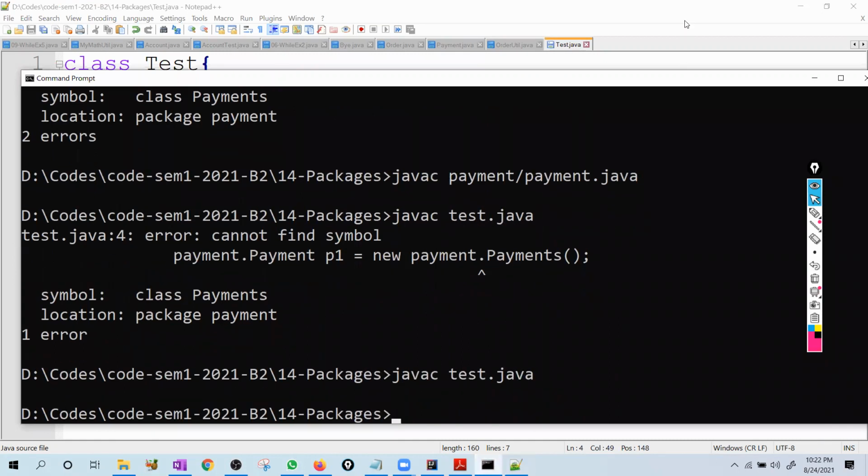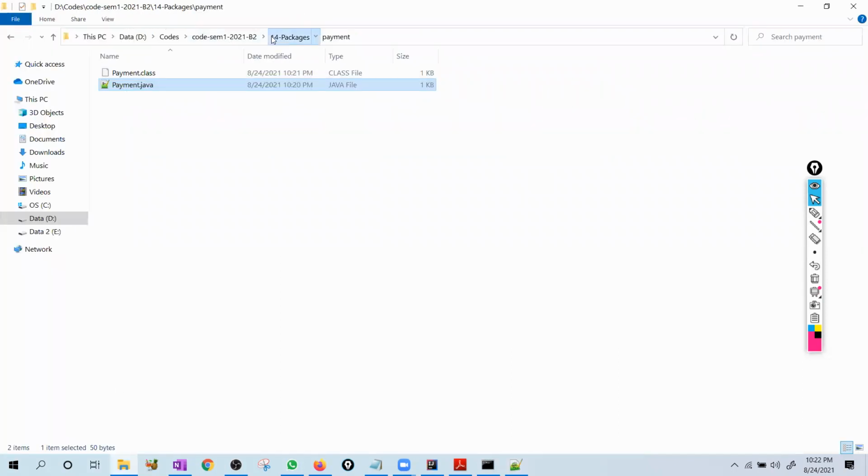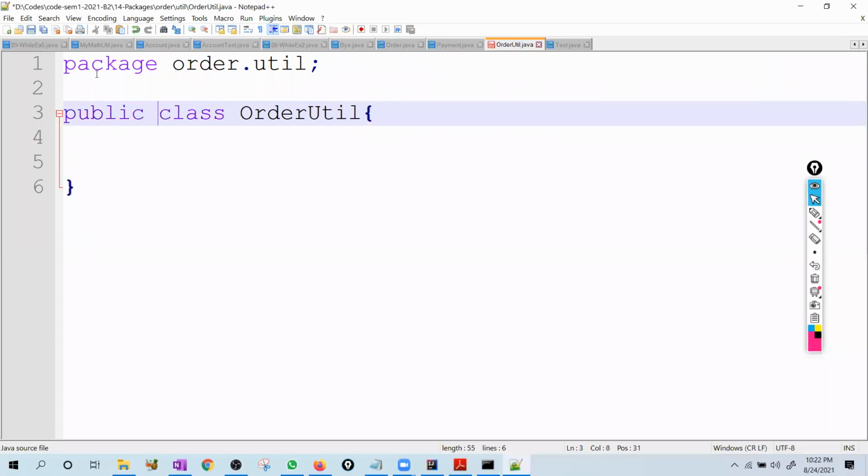Right. So in both cases, what we did, we referred to the fully qualified name. Now assume that I have order util also. So there is order util. I want to make it public because otherwise I am going to get another error. I am going to first compile this order util.